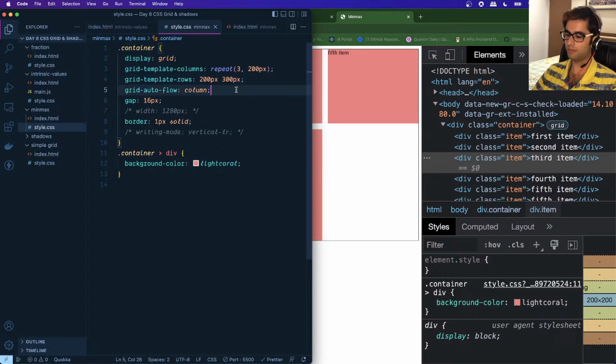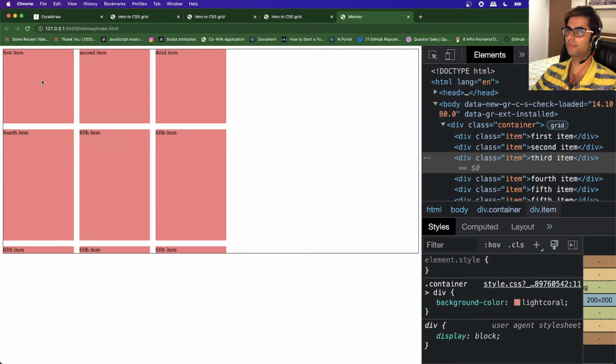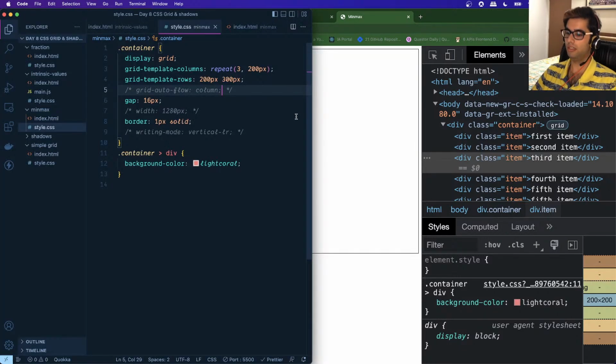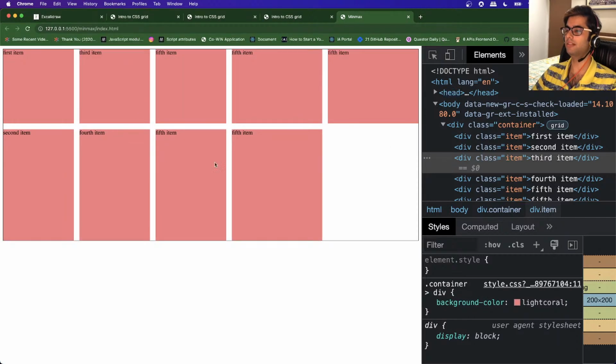If we do not specify anything, by default it is row: first, second, third, fourth, fifth, and so on. If I set it back to column, it is arranged in columns. So that is something that you can take care of.